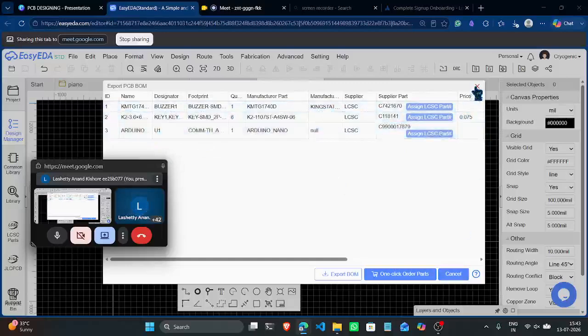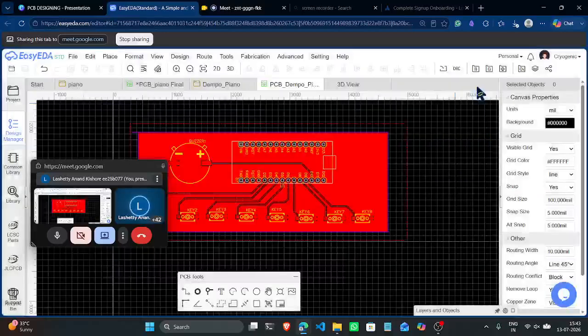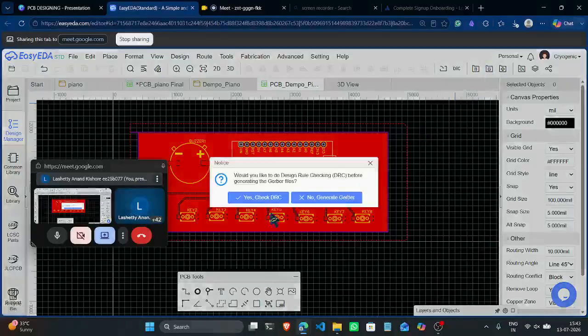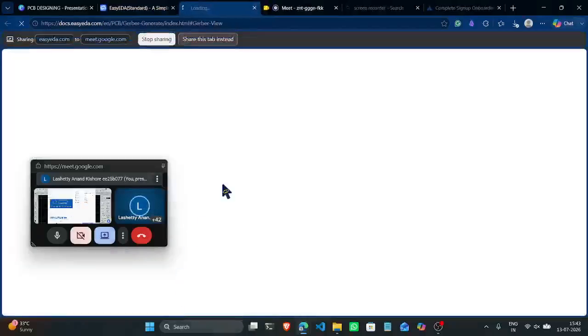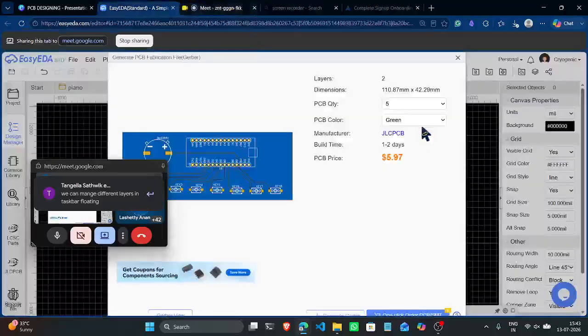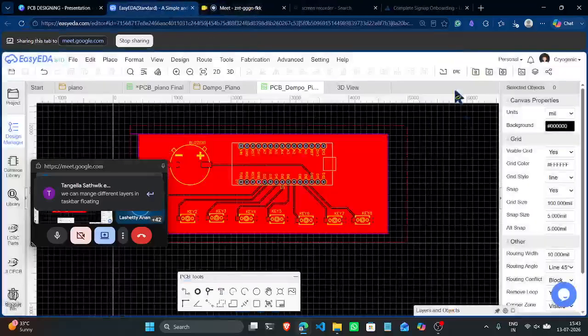So for only ordering your PCB, you should send him Gerber files and drill files. And you can ask me where you'll find these drill files. They'll be inside the Gerber files only. Inside this Gerber option, you'll find those things. Drill files are inside Gerber files.